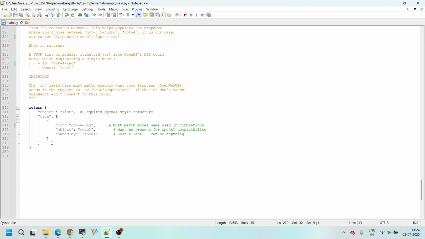One key thing that we have to maintain is that the structure of the JSON we return from the V1 models endpoint should match the format expected by OpenAI's API. So we include fields like ID, object, etc., just like OpenAI would do. This ensures full compatibility with Open WebUI, which is what allows our custom RAG backend to act like a plug-and-play replacement for the OpenAI API.